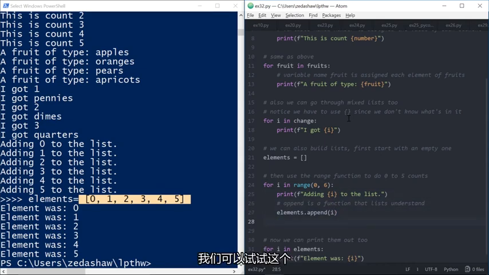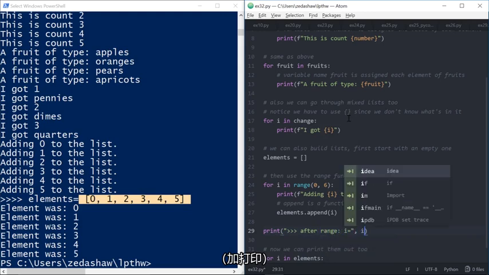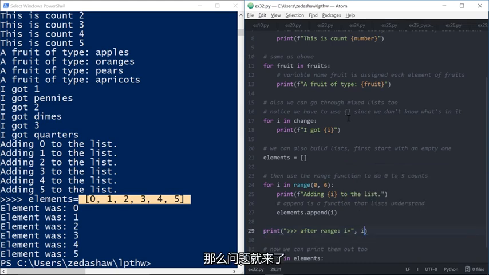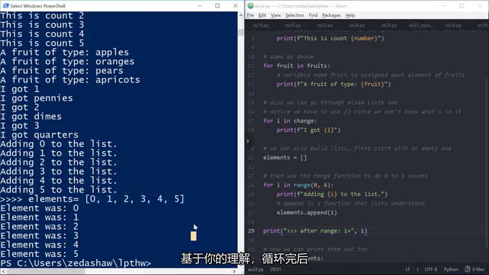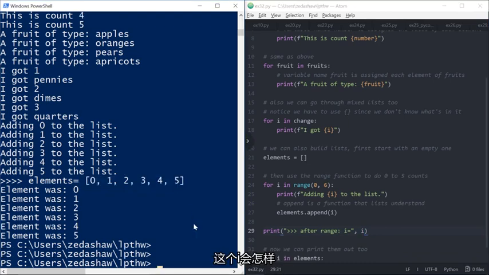We can do something else. Let's try something. That for loop was making I, right? It's making that variable. After range, I equals, and let's do I. So here's the question. Based on what you think, what should happen? After that for loop runs, is that I only available inside the for loop? Is it something that's private to that for loop, or is it something that you get access to after?